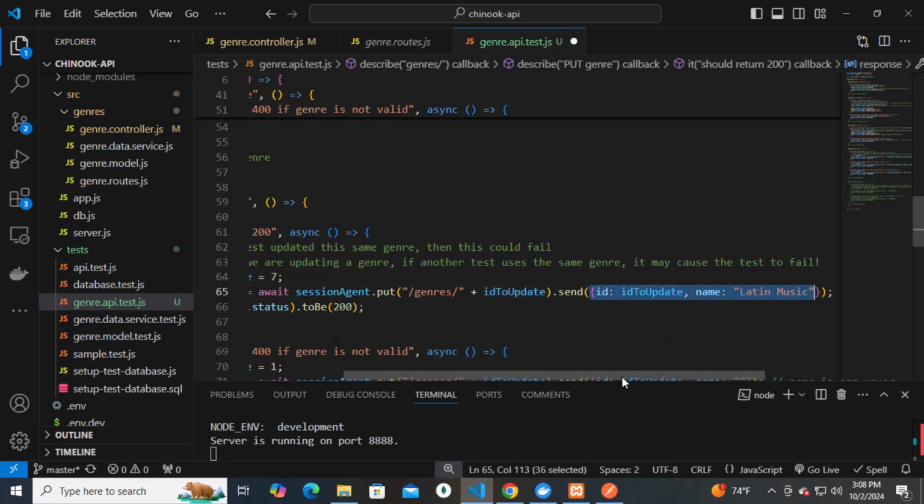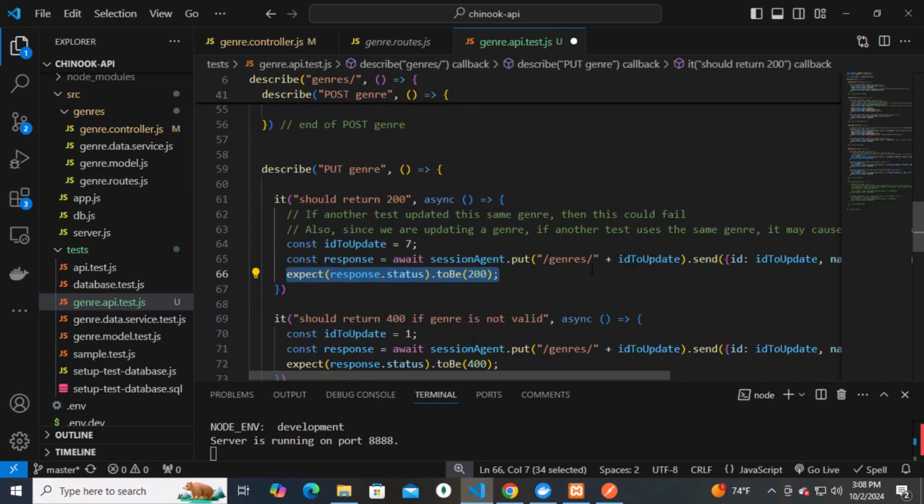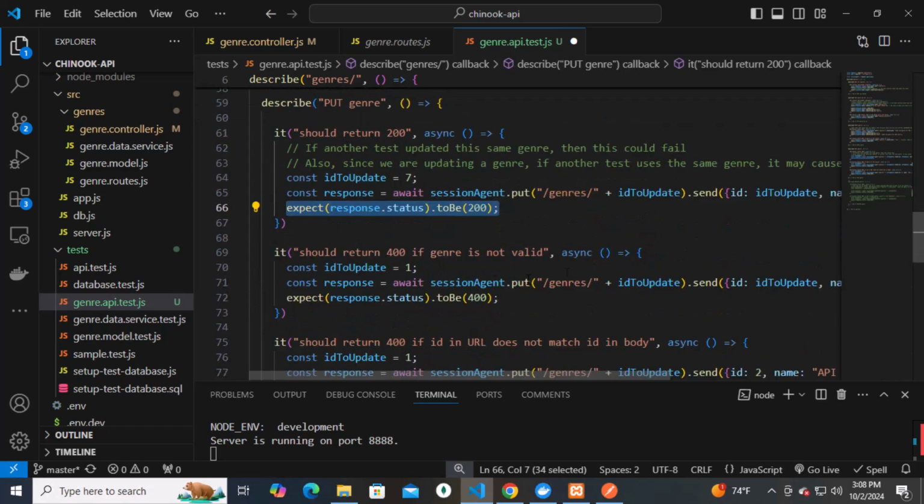And then we expect the response to be a status code of 200. Okay, we could check the body of the response to check those messages that we're sending, but I didn't want to go that far. So we're just checking for a status code of 200 when we're making a valid request. Okay, so that's that one right there. Okay, it should return 400 if the genre is not valid. So here I set the ID to 1.